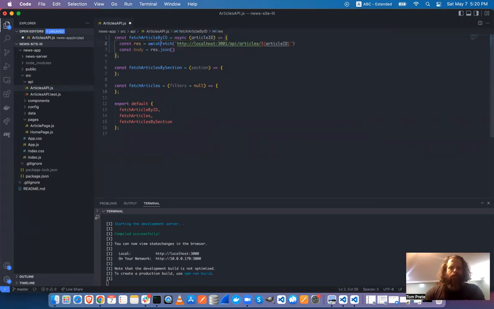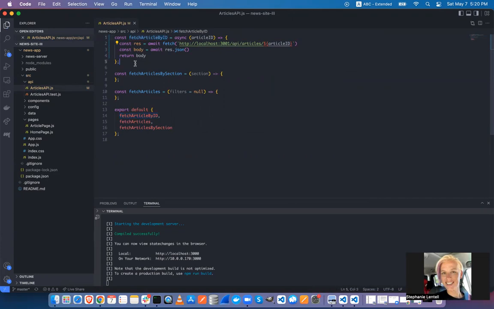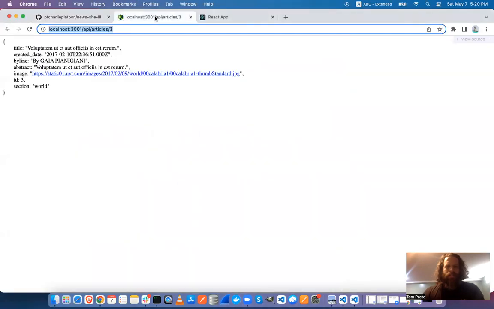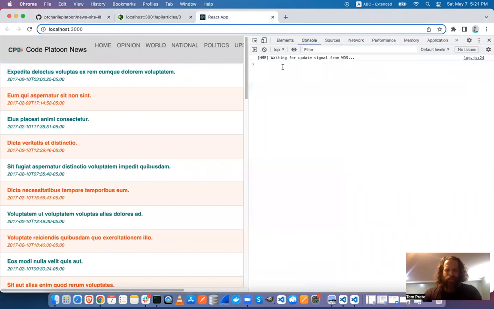Yeah, sorry, await. And also await that. And then I'll return body. So what does this function return? Promise? Yes. It returns a promise. So we'll go ahead. Go to the console. I'm going to paste this in here and fetch article by ID.